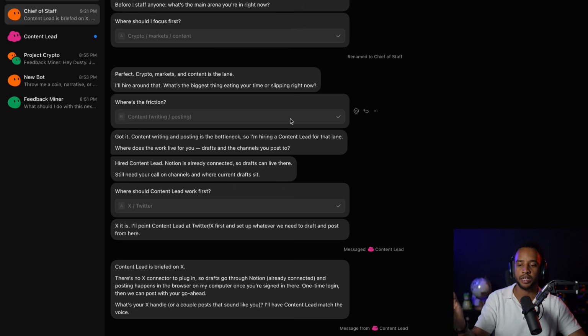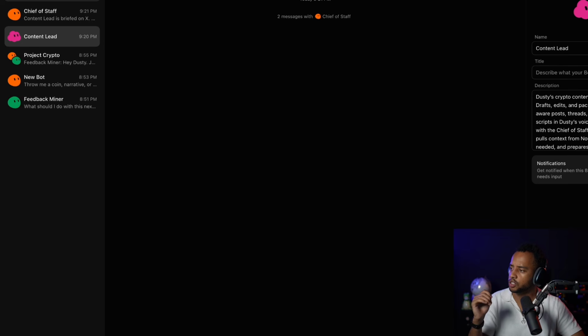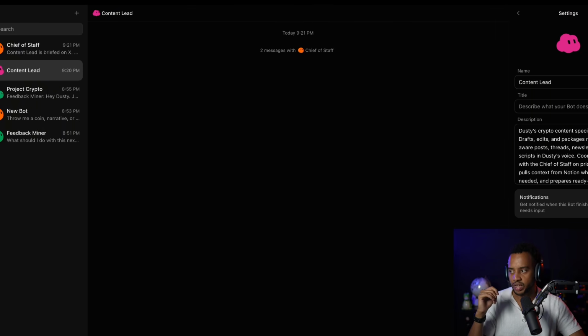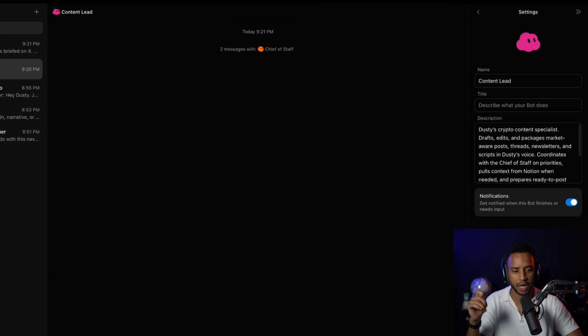What's that? Well, this chief of staff now hired its own content lead bot, and every single time I click into it now and press on it, which is slightly above here, you can actually press the button right here, right? Press content lead. On the right, which I've not shown you perfectly, but you can now see exactly what the purpose of that bot is. For example, Dusty's crypto content specialist. It drafts, edits, and packages market-aware posts, threads, newsletters, and whatever in Dusty's voice. Coordinates with the chief of staff on priorities, pulls context from Notion when needed, and prepares ready to post whatever.